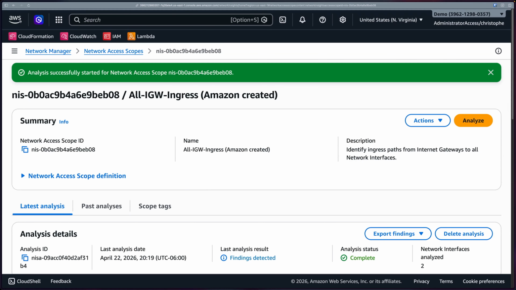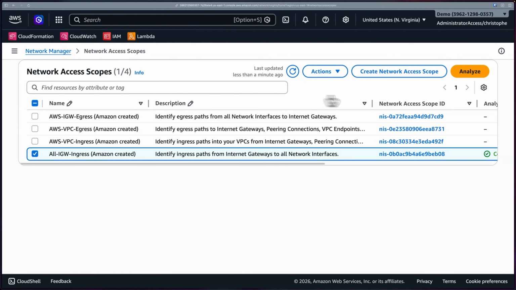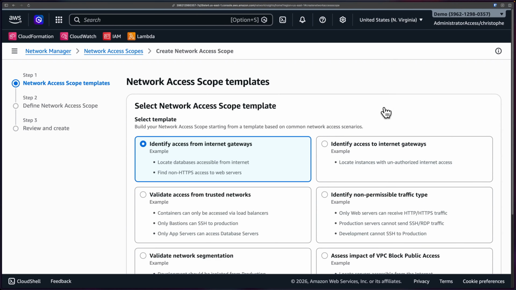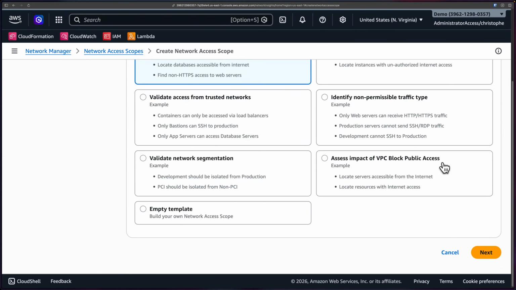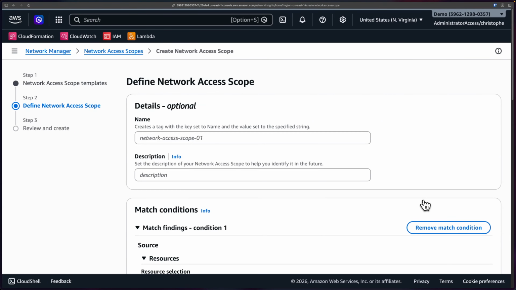But next, let's walk through creating our own custom scope. Let's go back a level, and then we can go to Create Network Access Scope. And now we have multiple different options we can choose from. We can identify access from internet gateways, identify access to internet gateways, validate access from trusted networks, identify non-permissible traffic type, validate network segmentation, or assess the impact of VPC block public access. You could also start with an empty template and just build your own, but these pre-built templates can really help you get started. So I'll select this one and click on Next.